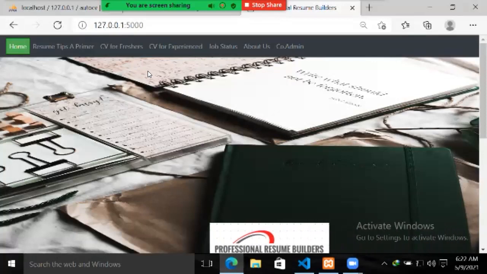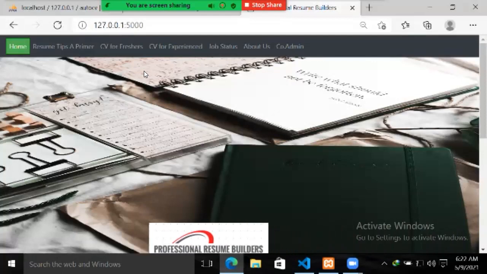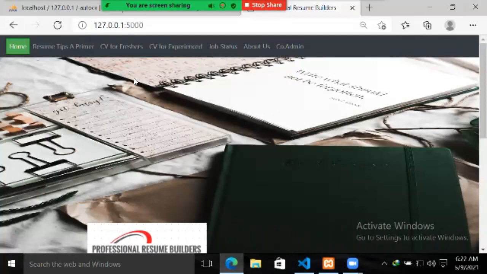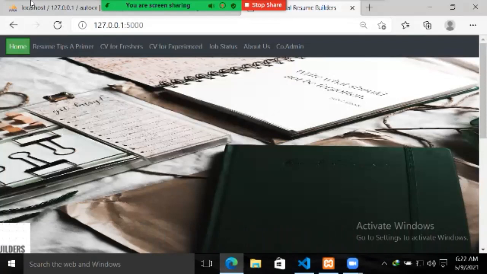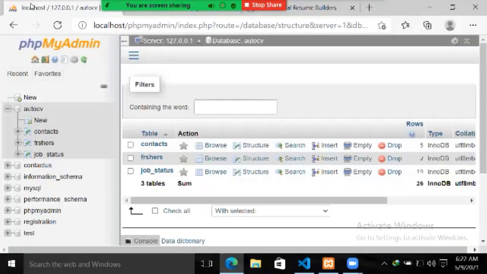Sir, I have successfully implemented the changes suggested by the expected external examiner, and with your guidance, I have implemented the database functionality in my website. For this, I have created a database using SQL Alchemy and Flask. And for this, you can see the screen where my database can be seen.